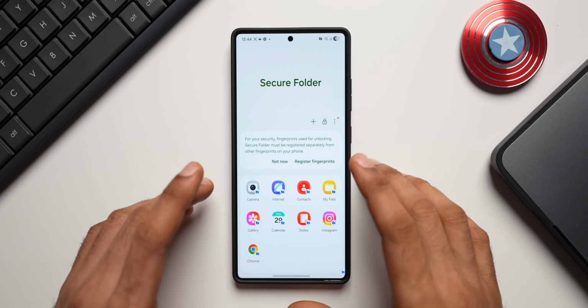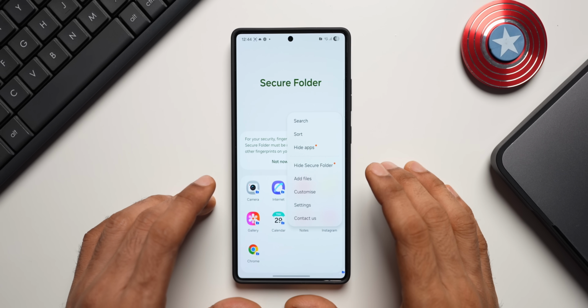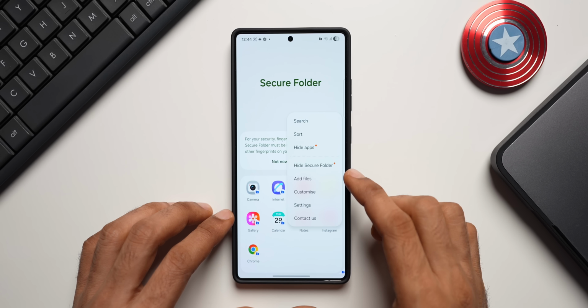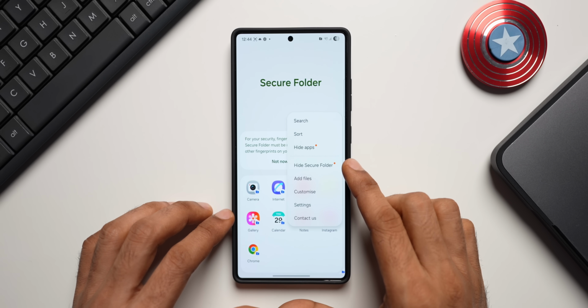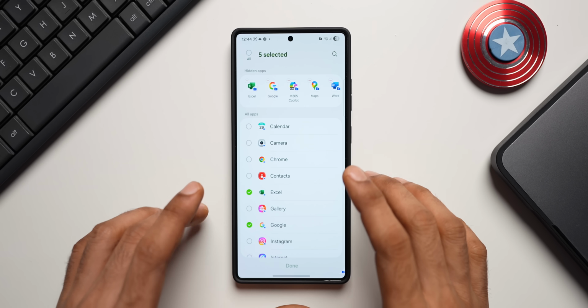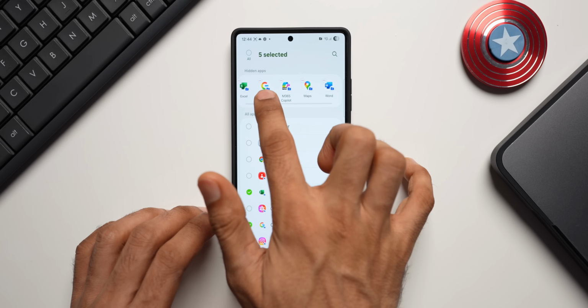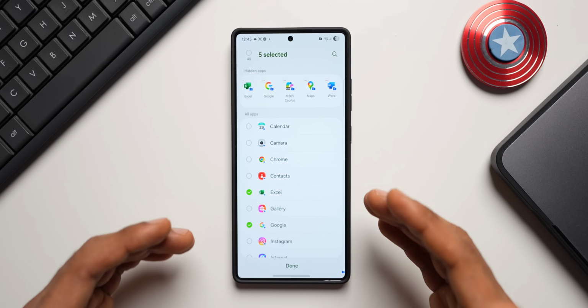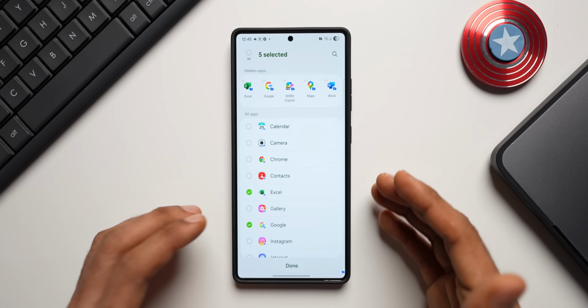As you can see, this is the brand new secure folder. I can tap on this three dot button to see a couple of additional options here. We have got hide applications, hide secure folder option right here. Let me tap on hide apps. Now here we will be able to see the hidden apps right on the top, and we can select more applications to hide. I'm not very sure why would you require a hide option within secure folder.